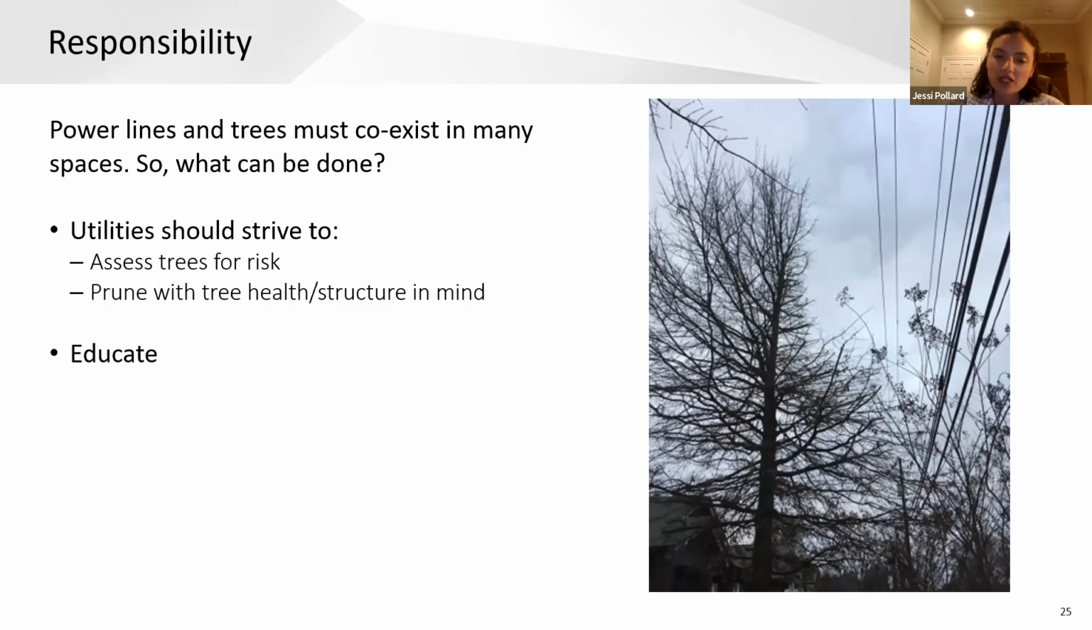Utilities in particular should strive to assess trees for risks. So, what I was speaking on earlier, trees that are not within our right of way, and trees that are within the right of way. If it looks funny, just go look at it, go assess it, and see, is this a hazard that I can prevent? And then prune with tree health and structure in mind. I'll say again, we're not doing this for aesthetics, but we're also not out here trying to destroy trees. We have a standard that we must prune in line with, and we've got to keep that in mind when we're overseeing this work that's done by these tree crews on our system. And then again, just educating people.